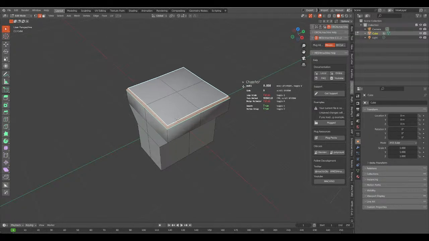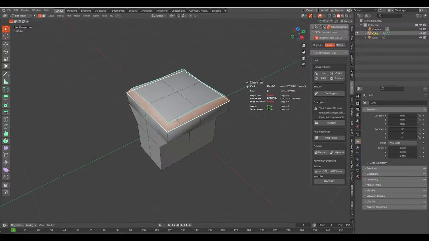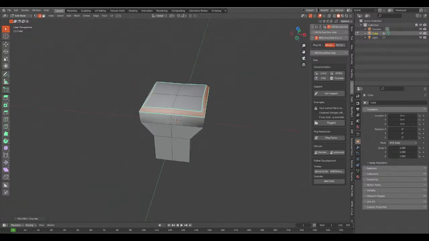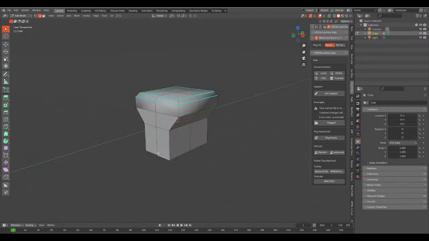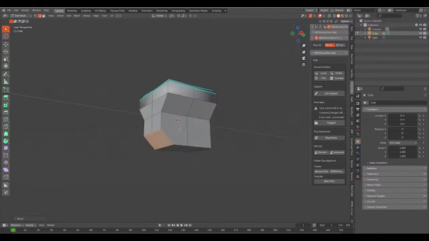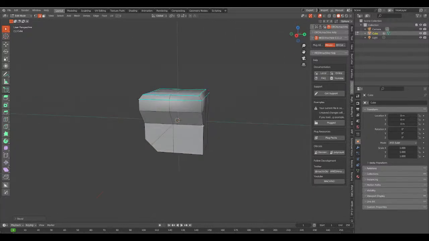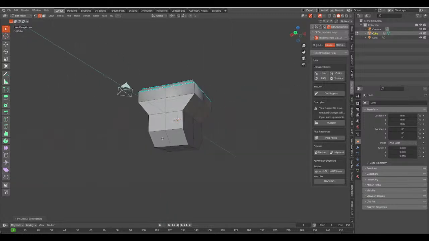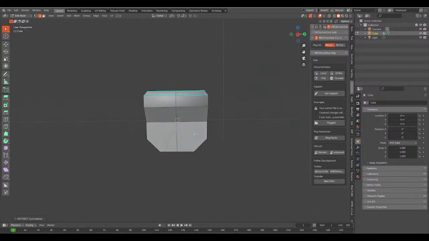Chamfer. Here we go. So here's something you can do with Mesh Machine. You can chamfer. And I'm pretty sure you can do other stuff with this, but I'm not too well versed in all the keyboard shortcuts involved in Mesh Machine. Honestly, I really only use Mesh Machine for things like this. If I make a change on one side and I want it to be on the other side, I just Alt X that. That's really all I do with Mesh Machine.